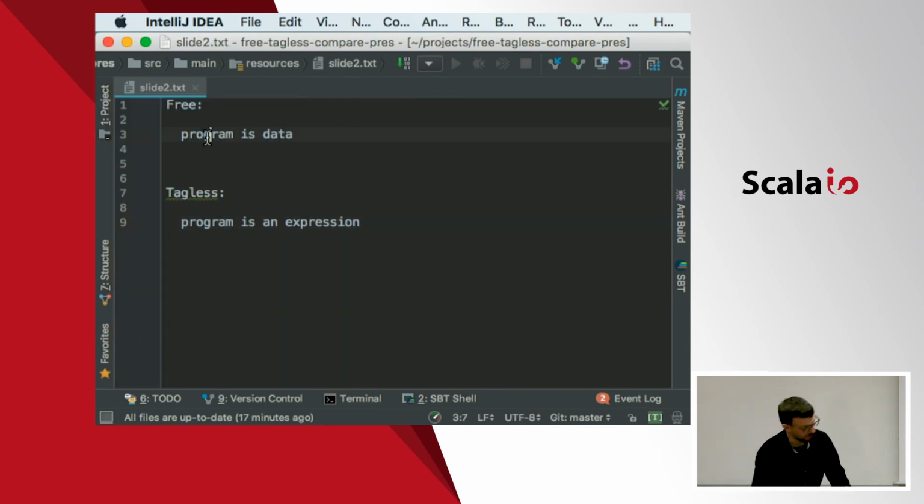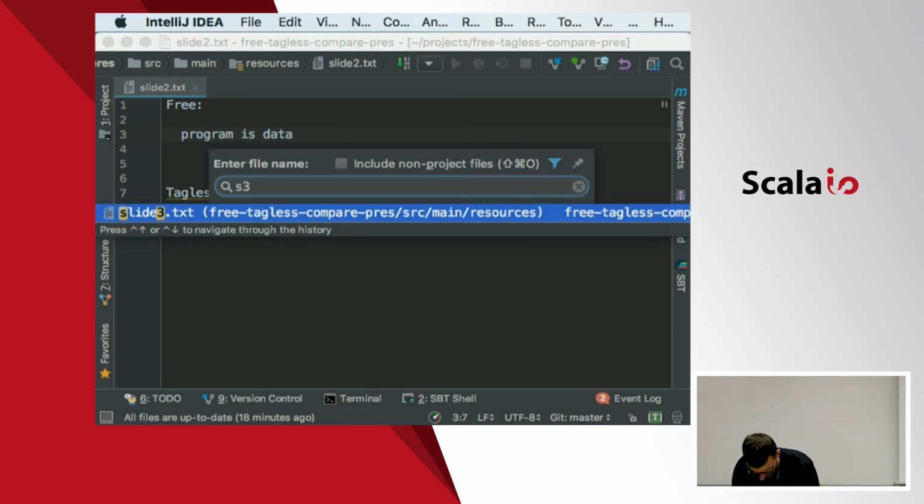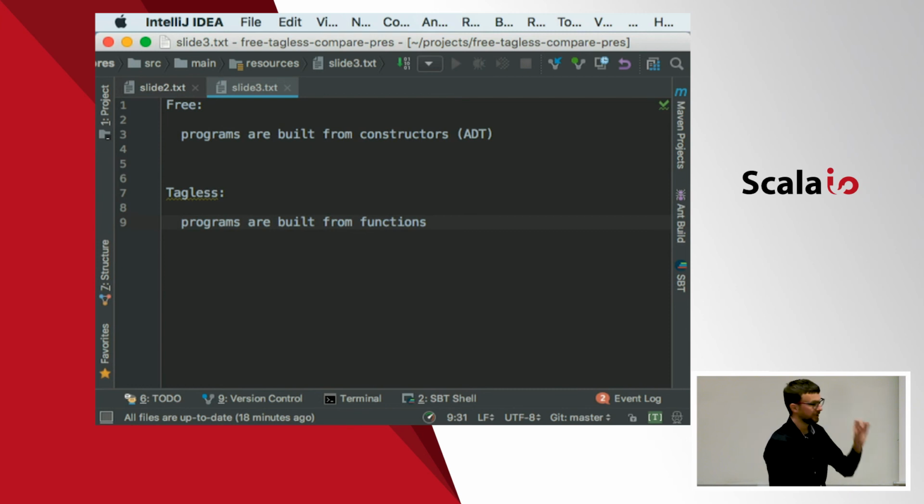Yeah. So just to compare, now we have like six slides which compare free and Tagless, right? In free, if you recall, the program was represented as a data structure, and in Tagless, the program was an expression. So that's, I guess, the most fundamental difference between the two approaches. In free, we built programs from constructors, which were expressed as a sealed family of case classes, and then lifted into a way to represent sequential programs using free. In Tagless, we have just used Scala functions for that purpose.